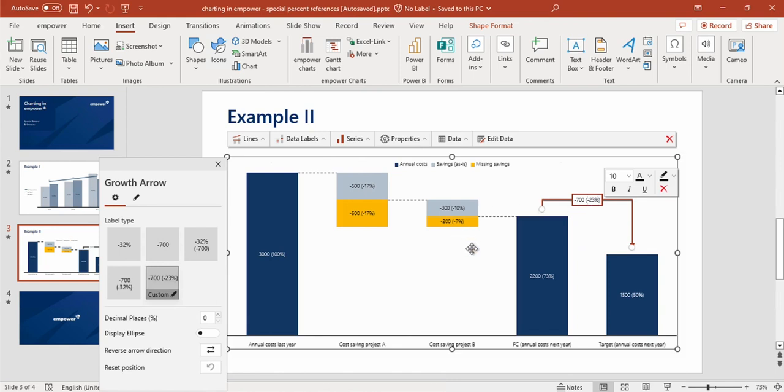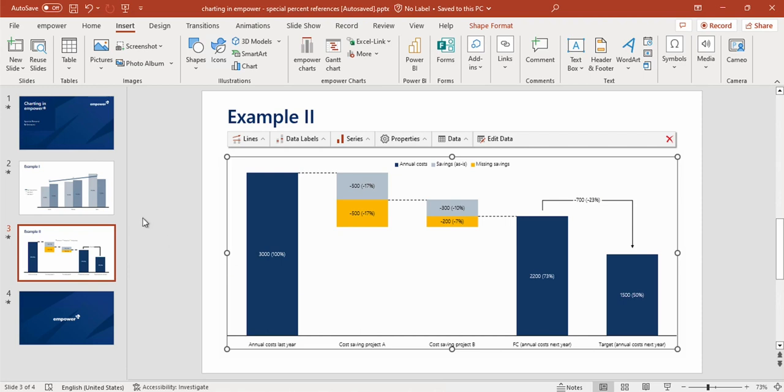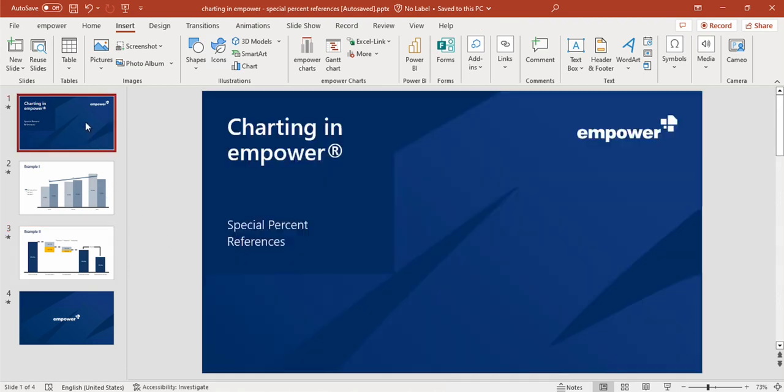Moreover, there's a separate video on arrows if you'd like to get further information on how to work with them. I hope this video helped you to understand what special percent references are and how you can successfully work with them.